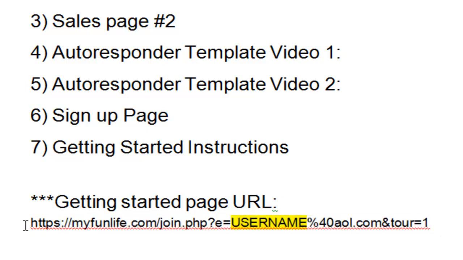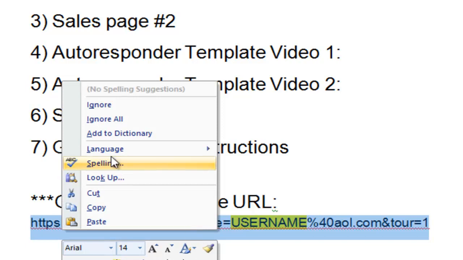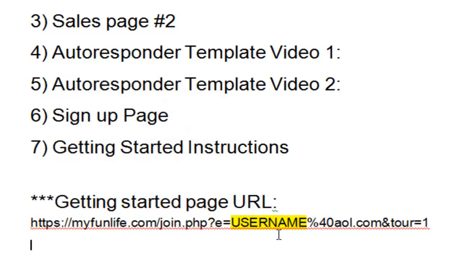So I'm going to go find this URL and copy it. Now this technically isn't a real one because I've got the word username here, but the first step is to find that URL and grab it. Assuming I was in this company, my actual username would be right there.